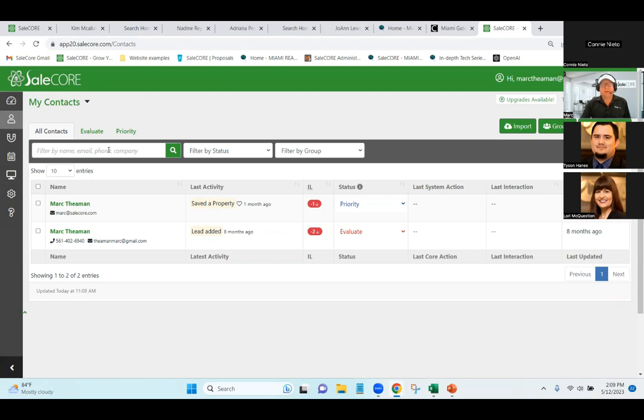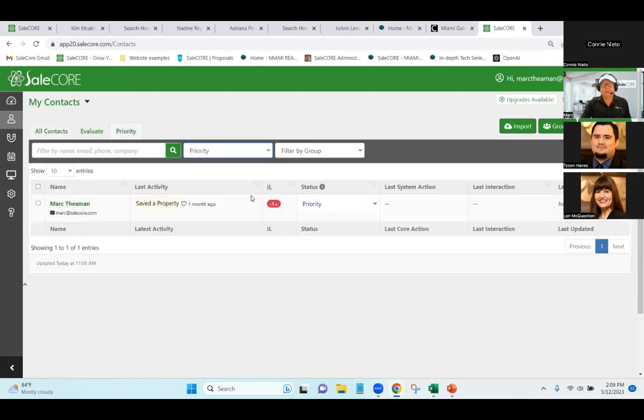We can also filter by status. Great thing to do with your free version. Filter by priority. Let's work on this one, the priority. Also, you can filter by group. So let's just stick with buyers and sellers as our groups. You can filter by group and then work your buyers and then work your sellers.